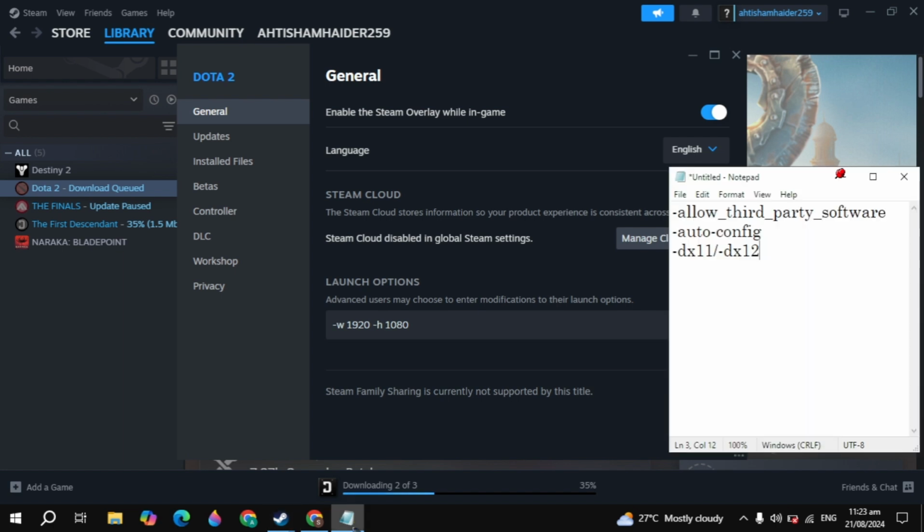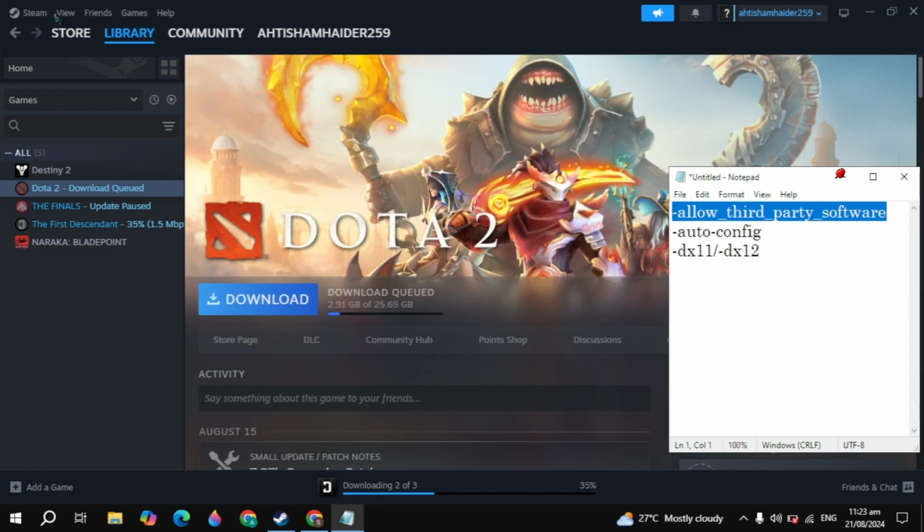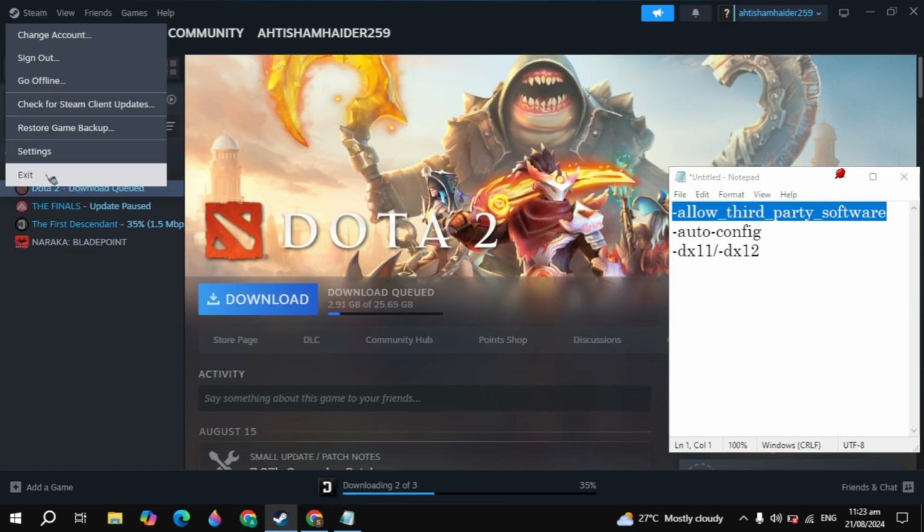In the general tab you will find the launch option. In the launch option you just have to copy and paste this command. Once you copy the first command, paste it in the launch option, close Steam, launch Steam again, and then launch the game. This will fix your issue in 90% of cases.